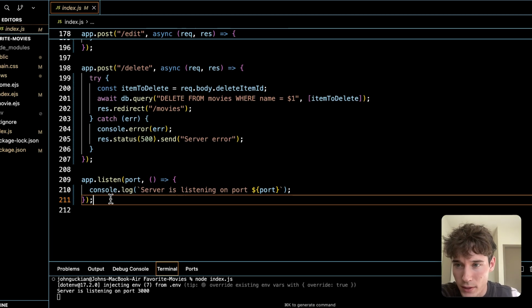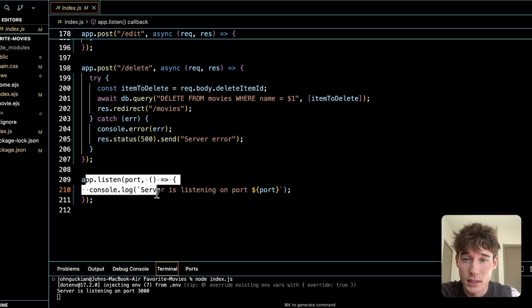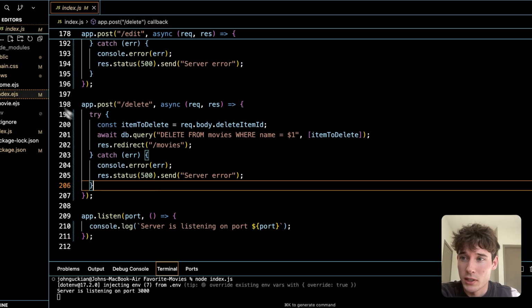Down here I have, this is always a good thing to have in your project so you know your server is running. Then the app.listen, and that's pretty much it.